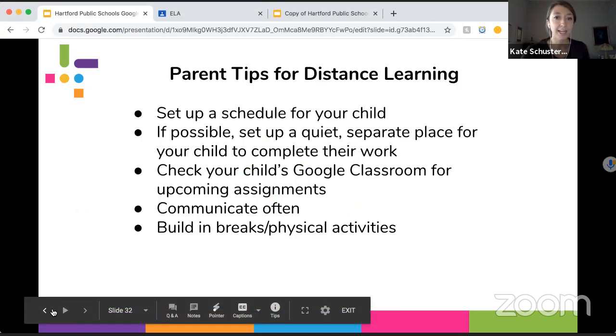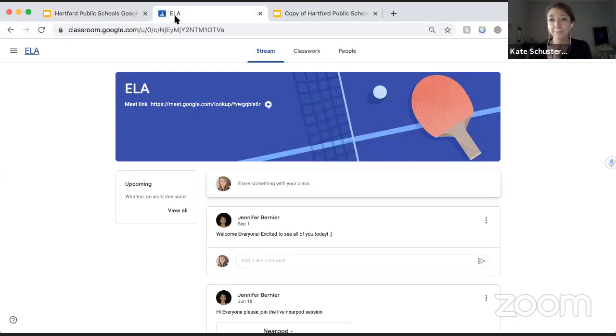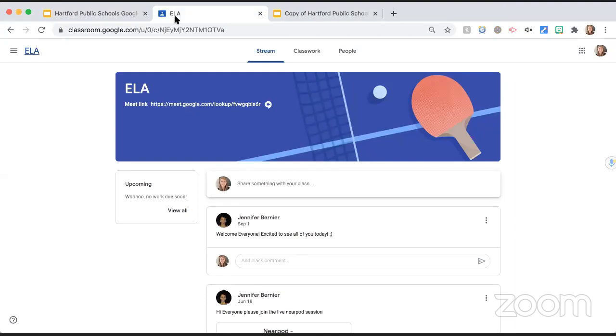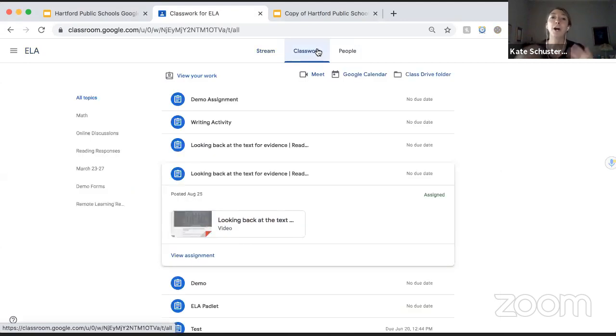So turning in, let me just go to my Google Classroom. Can you all see my Google Classroom? Yes, we can. Great. Okay. So here is my Google Classroom where I'm a student. So when I go to my classwork page, here's an assignment that my teacher has posted.